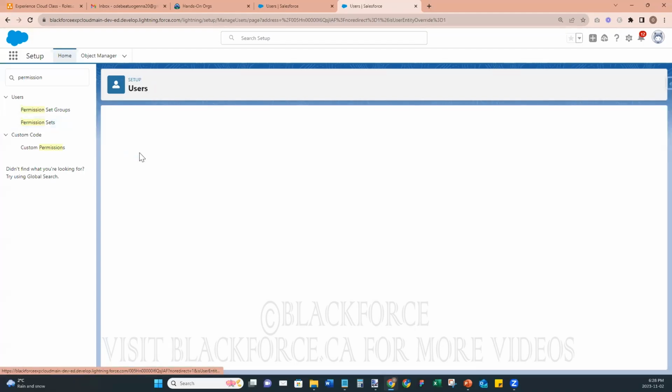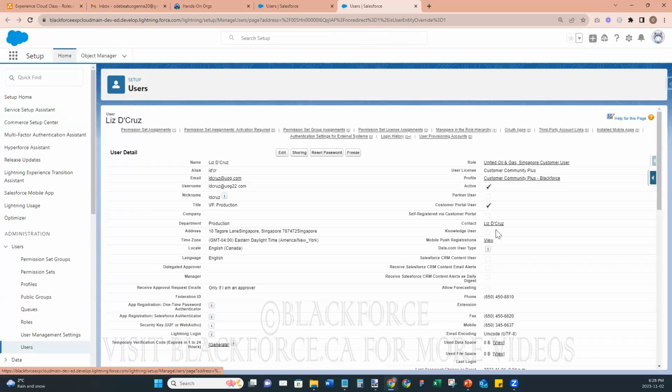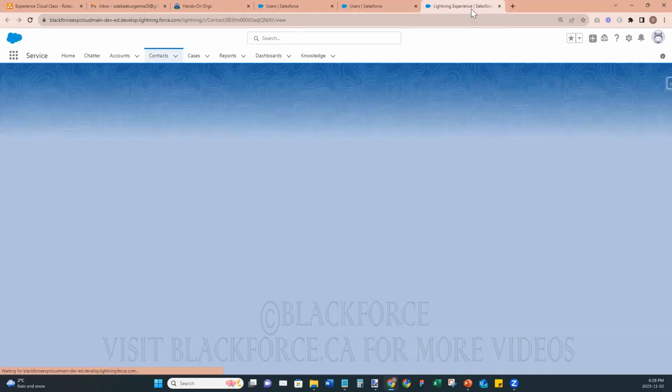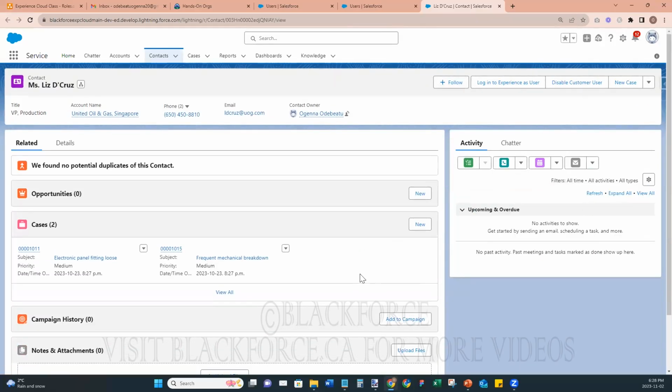If you go to Liz's profile, it should have a super user enabled here. I guess that comes out for the partner one and not for the customer one. Okay, let's do one for partner. So we go to the front end, and let's make it Maya again.